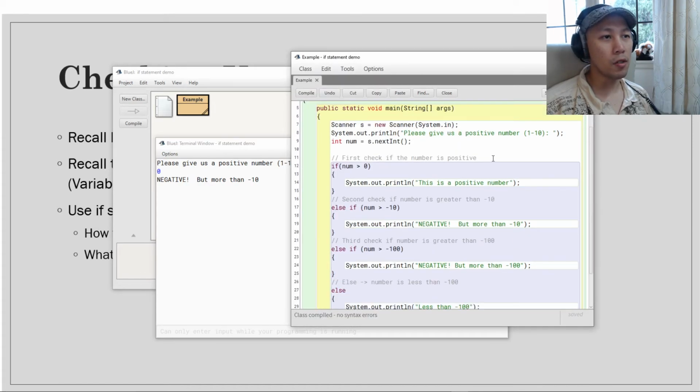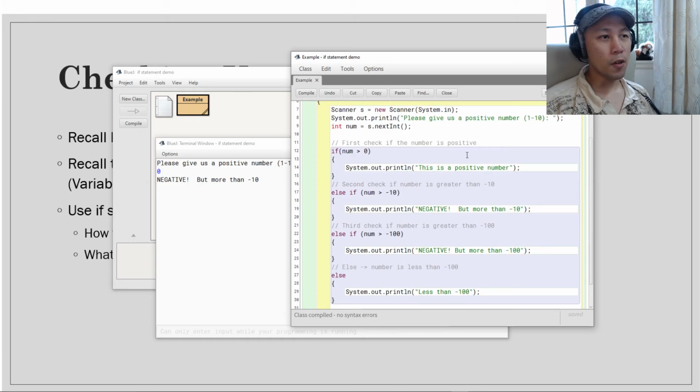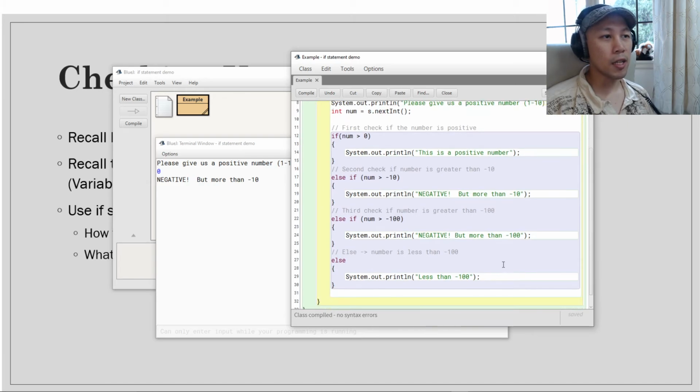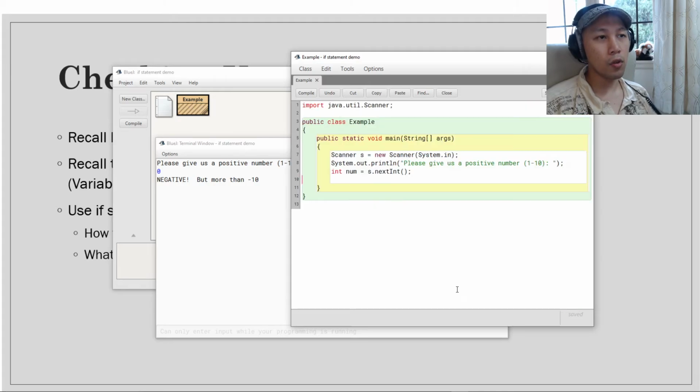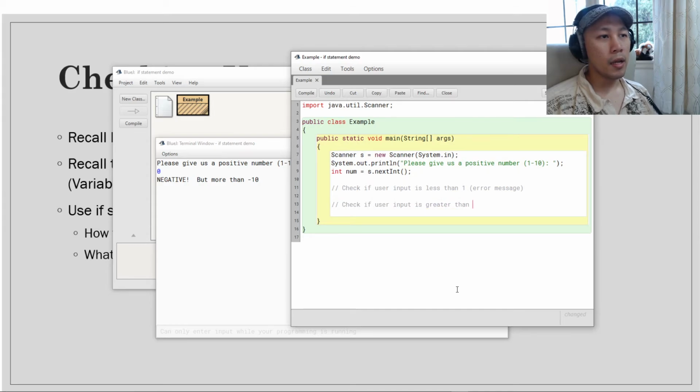All right, so how do we do that? Instead of checking for positive, greater than -10, greater than -100, and else, we need to do some proper checking. Check if user input is less than 1, error message. And then check if user input is greater than 10, error message.